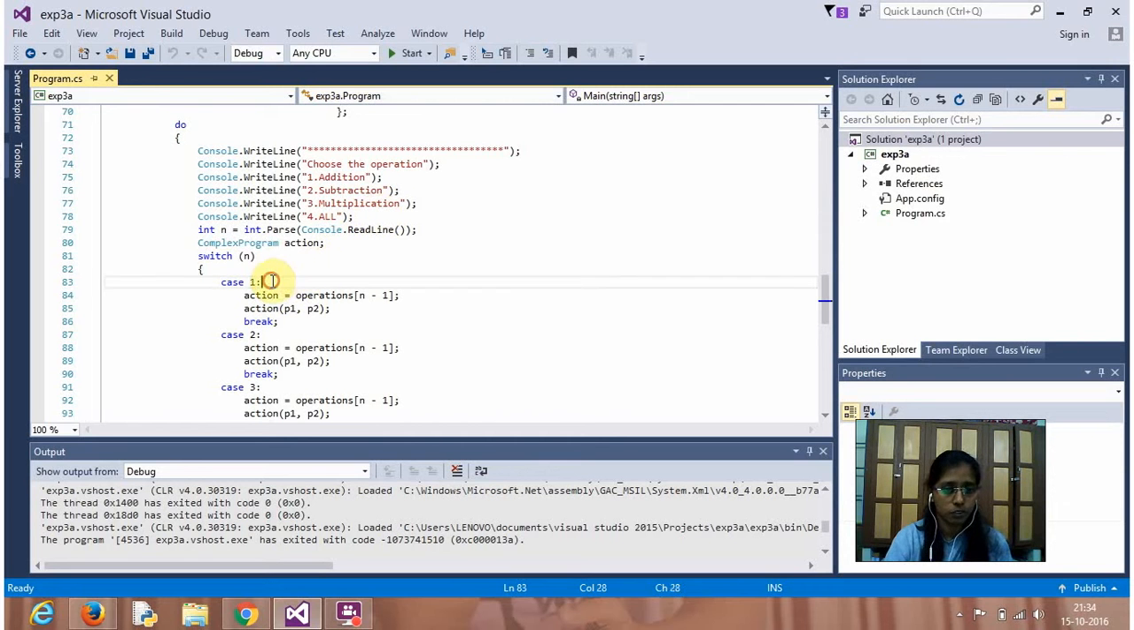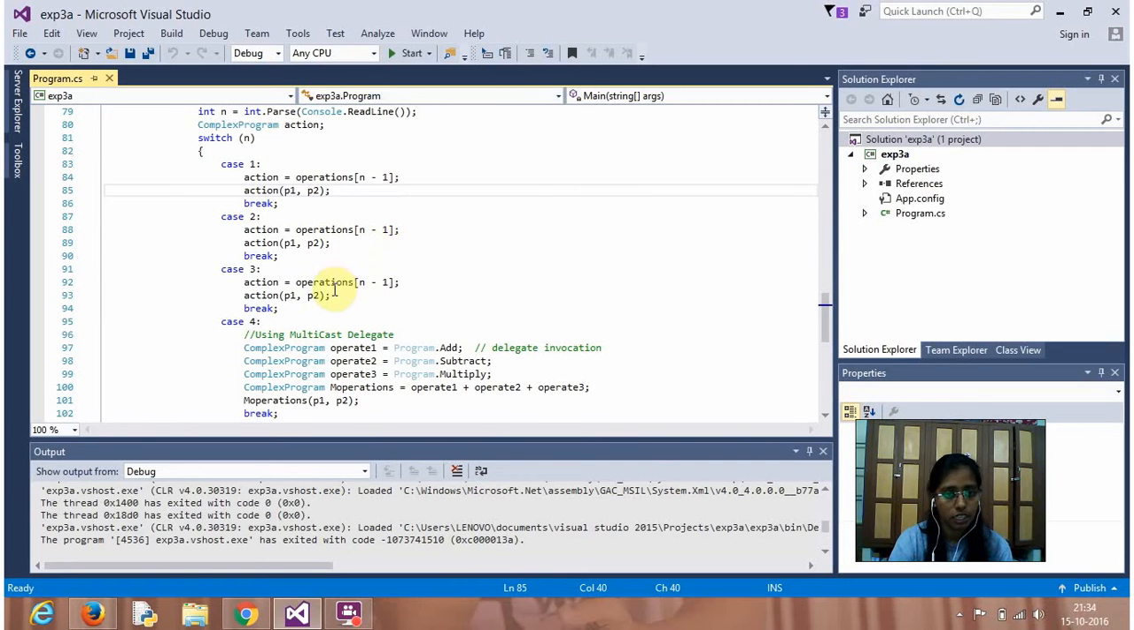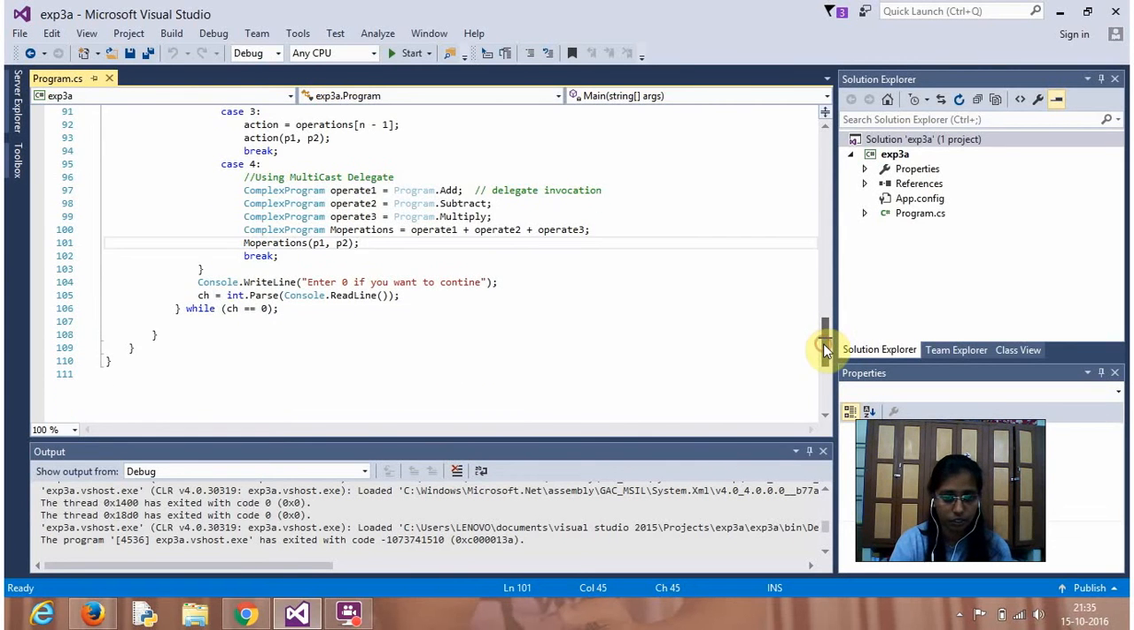And if the user chooses case 1, that is addition, then this is where the delegate invocation is done. So the addition function is being invoked and the addition operation will be done. Similarly, it's done for subtraction as well as for multiplication. And here, all the operations are done together. This is the concept where we use multicast delegates, where all the functions can be done together. This is how multicast delegates are being used, and that's how in the end you'll get all the results.